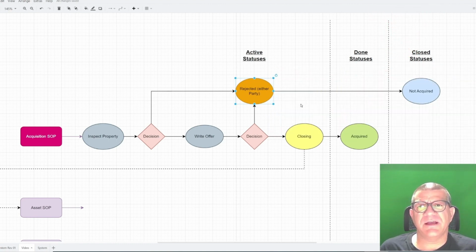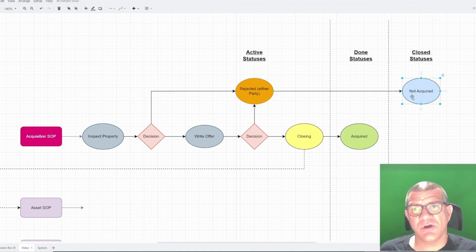When that property does sell, I'll be able to see what somebody else paid. They paid less for that property, or they paid more. That gives me an idea of where I should be in the future and how I should make my offers. I keep that property in that status until it is sold. Then I move it over into my closed status, not acquired. Now it's gone, out of sight, out of mind, but the information is still there that I could look up and search for whenever I need it.